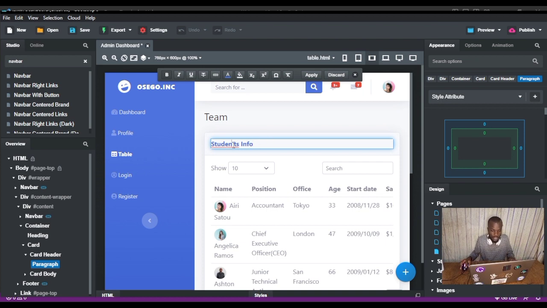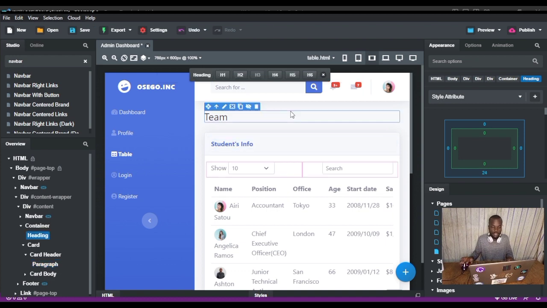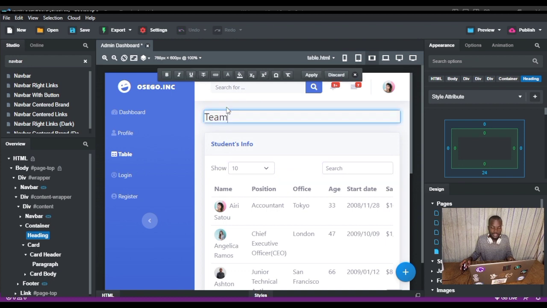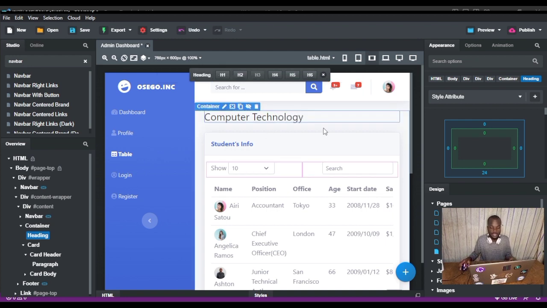Sorry, there's a typo here. Students info. Press enter and it's done. Let's say we have a team, just click on the component, click the pen icon. Let's say we are building a dashboard for computer technology students. Computer technology. Okay, nice one. Press enter, and that's it.